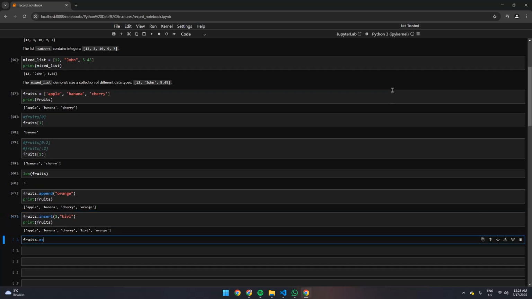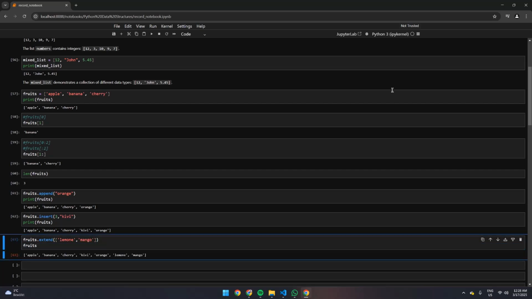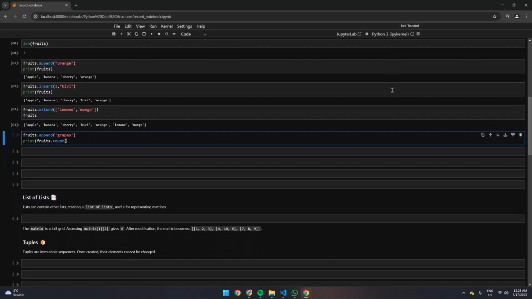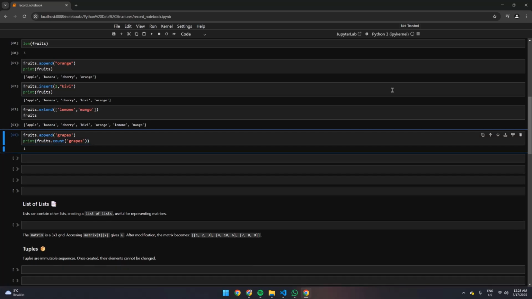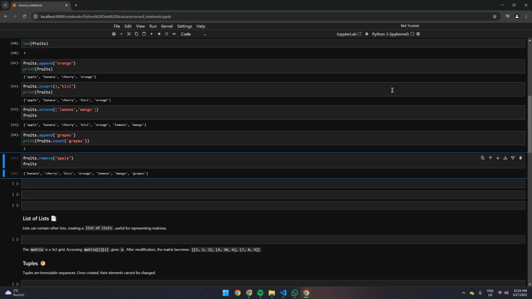To add multiple items, we use extend. This method appends each element from the iterable to the list. Let's see how many times grapes appears in the list using the count method. To remove an item, we use remove. Here, we're taking out apple from the list.